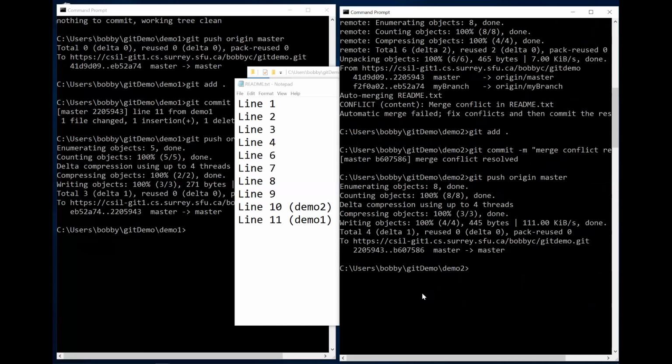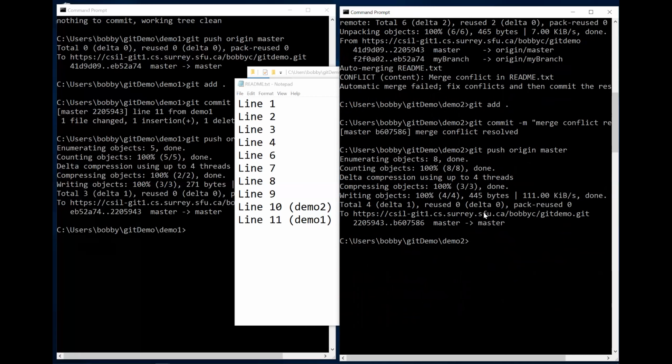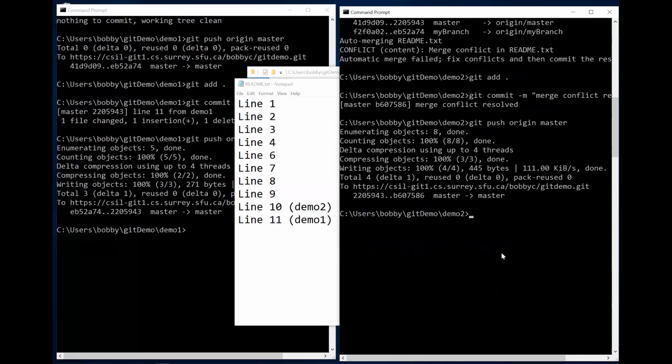Okay, so right now it senses that there was a conflict. The next commit would have been one where you resolved that conflict. Okay, so that's the understanding of how that works.